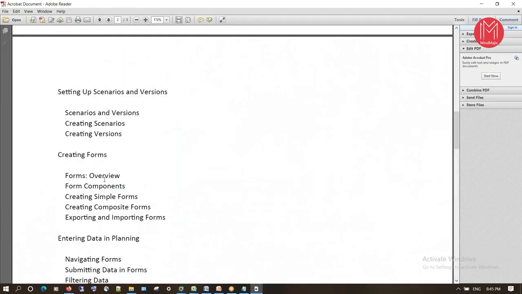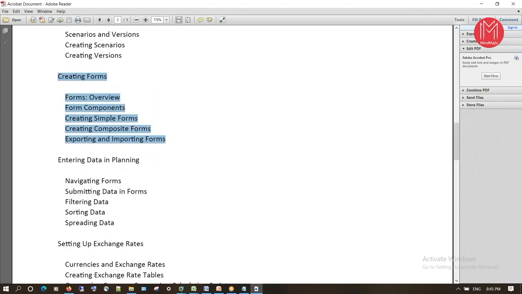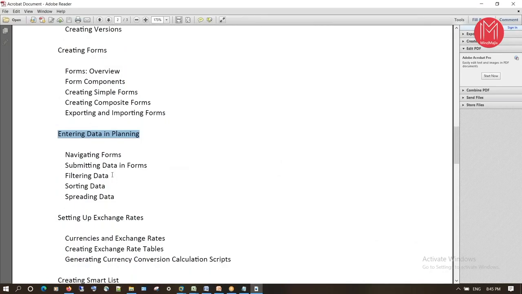Finally, we'll move on to creating forms. We will create different types of forms, then input data from our data form. Then we'll see how our planning application converts data from one currency to another, like reporting currency or local currency data conversion. We will learn about this specific part of the training.